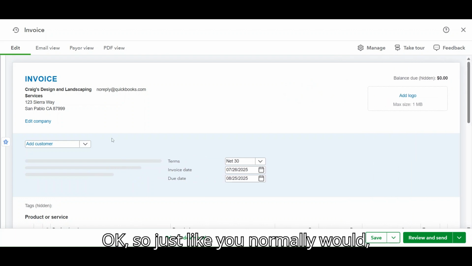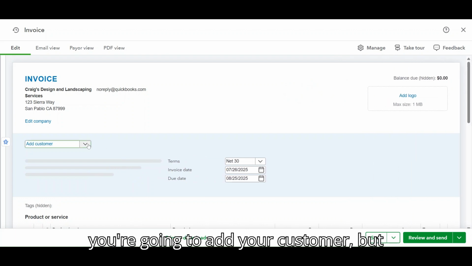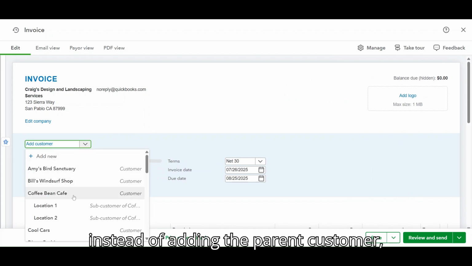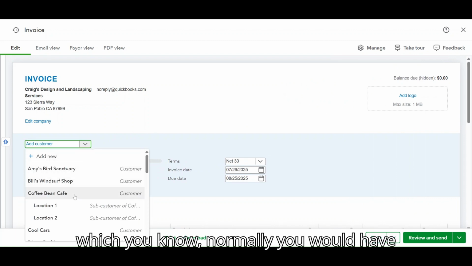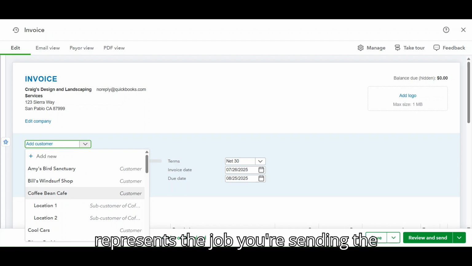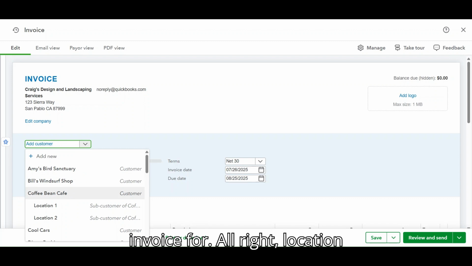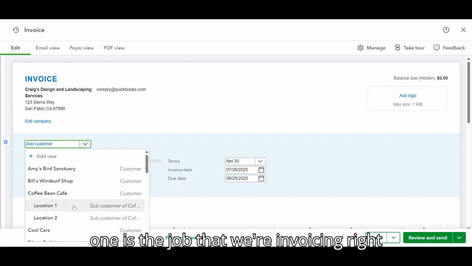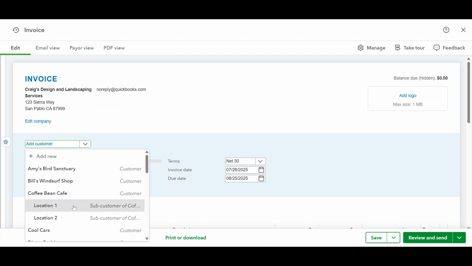Okay, so just like you normally would, you're going to add your customer, but instead of adding the parent customer, which normally you would have just had one option for that customer, you're going to add the sub customer that represents the job you're sending the invoice for. All right, location one is the job that we're invoicing right now.